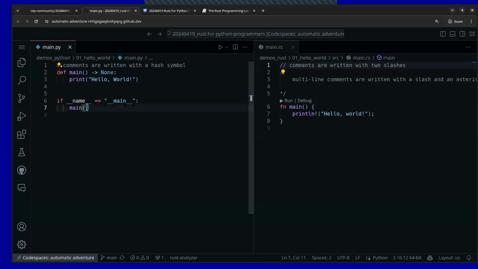Down here, I have the standard Python idiom or convention for ensuring that this file is the main program running. It's not being imported into something else. And so I have my little guard here checking for dunder name equal to dunder main. And if this is the main program running, it calls the main function. And then I've got that function there to output Hello World. And of course, in Python, comments are written with a hash symbol.